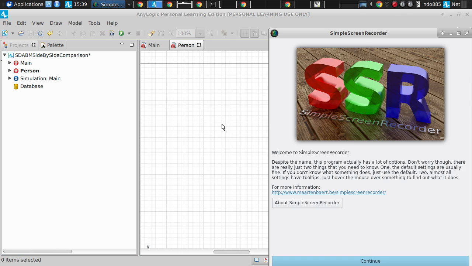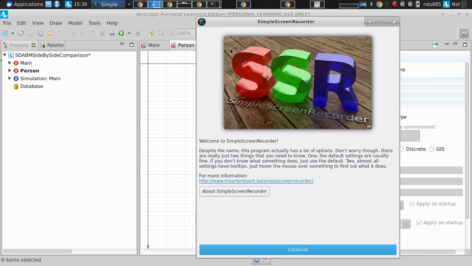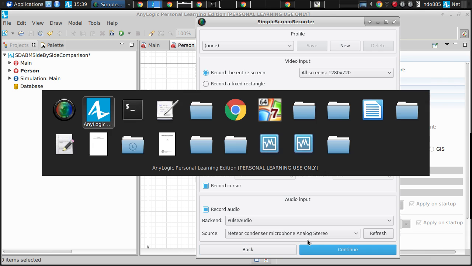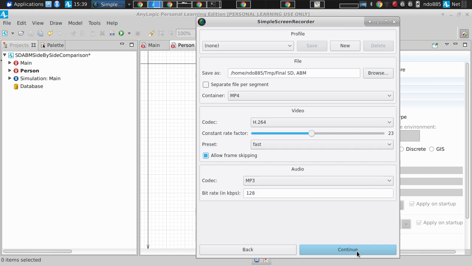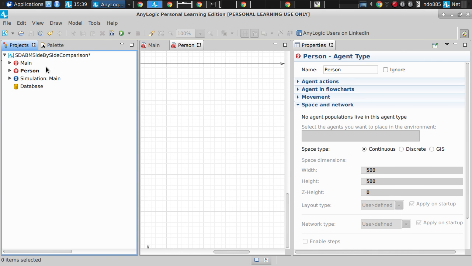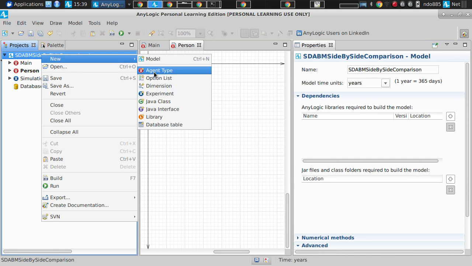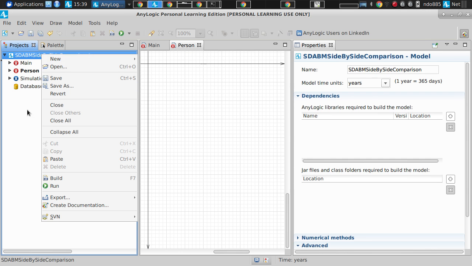Person with a capital P. Okay? Good. Okay, ladies and gentlemen, person with a capital P. We've just added, how did I do that? I went here, I did new agent type, and I declared person.